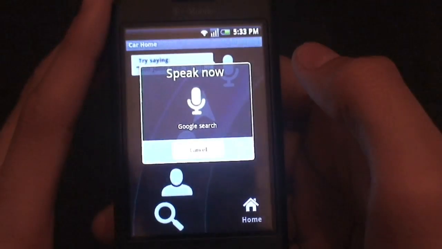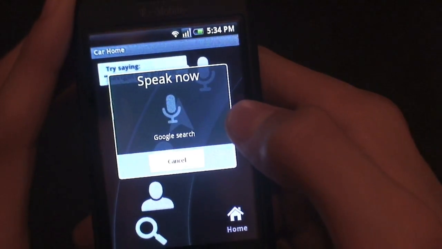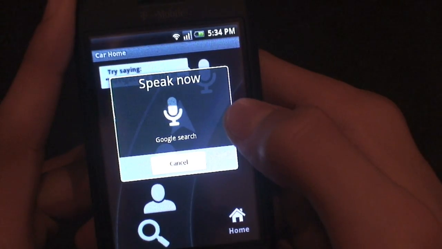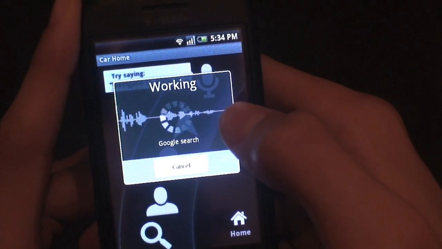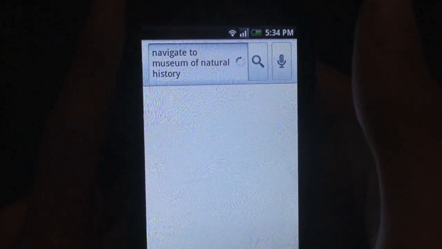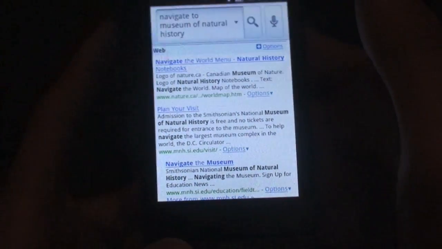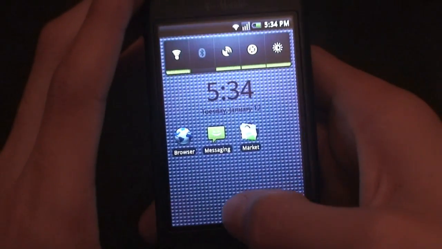Let's try this out. Navigate. Okay, I just failed. Let's try again. Navigate to Museum of Natural History. So it works really, really well. Like really well. So that's one of the things I like.